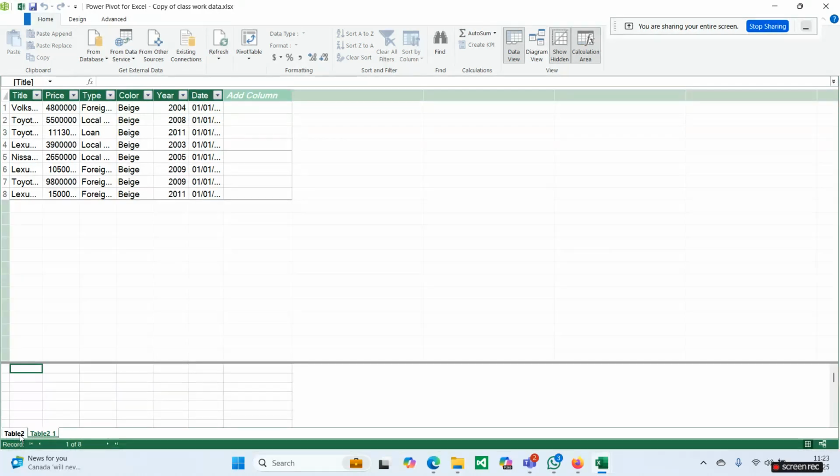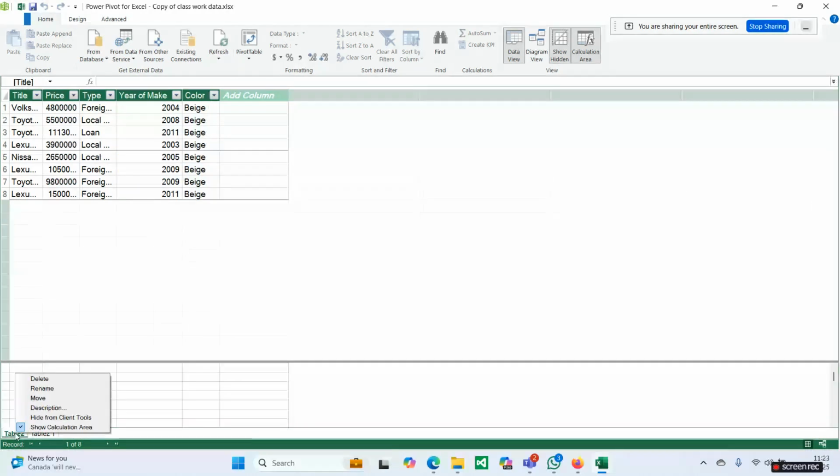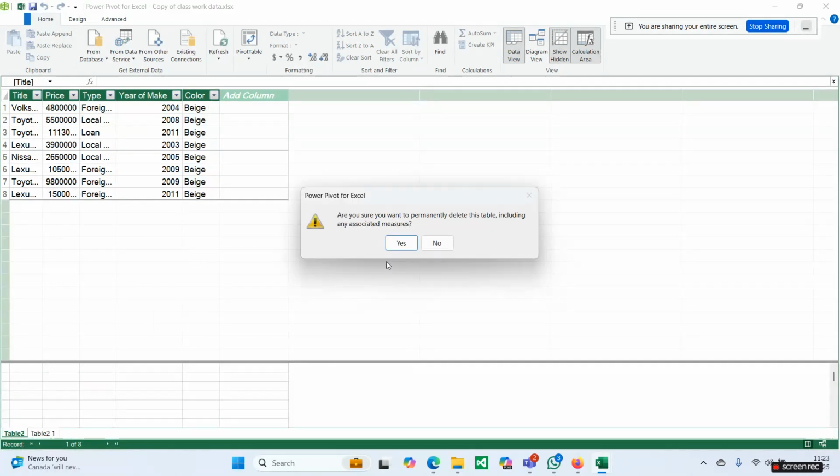Okay. This table 2.1 is the new one, so delete that table 2. Yes, I have the option to delete. Why are you able to delete? You are able to delete because that table 2 is not in the Power Pivot. It's not coming from Power Query. That's why you're able to delete.